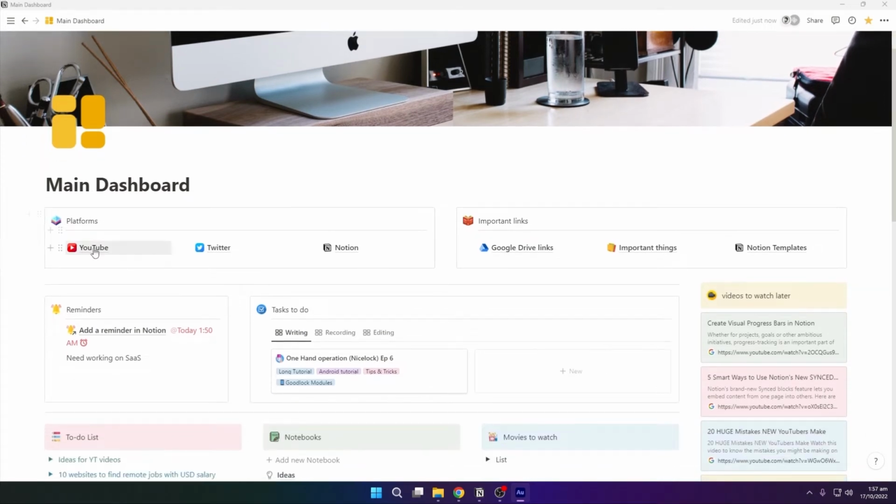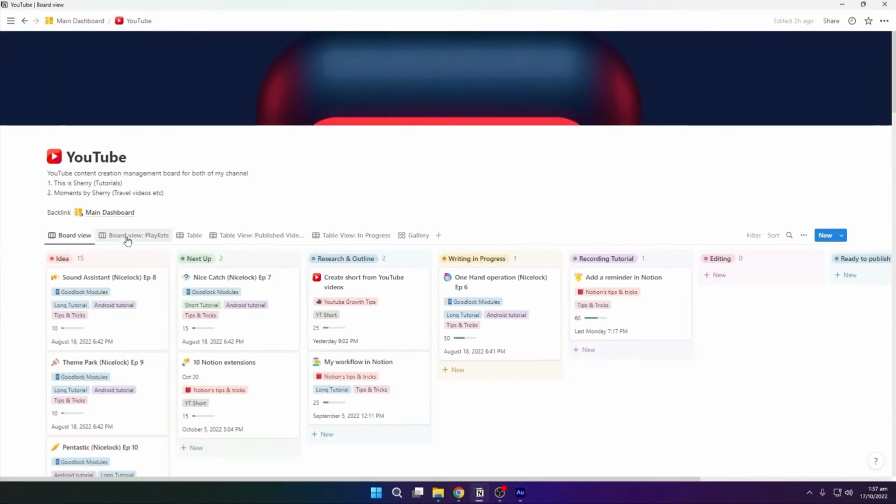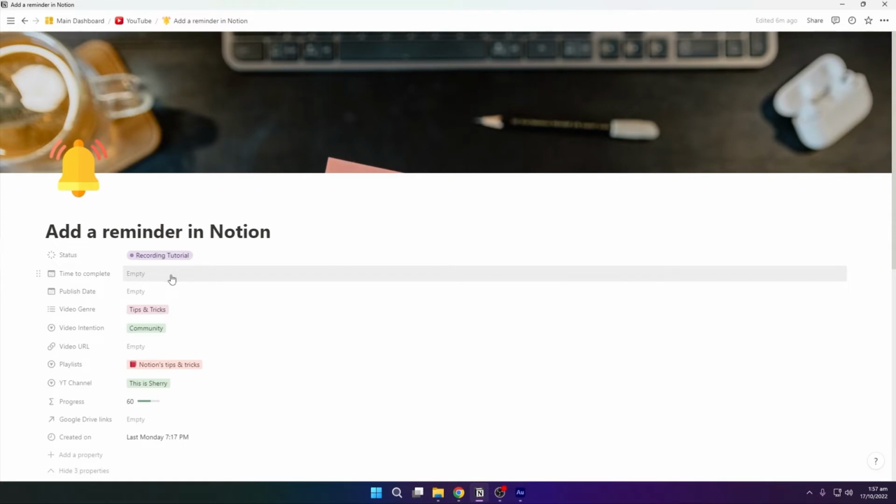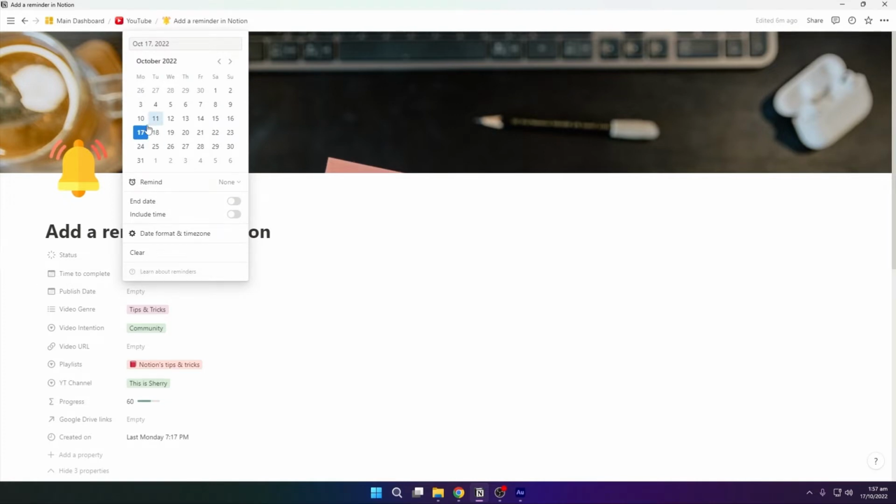Alright, so in my main dashboard, let me open up my YouTube database, and in here let me open up this task. What we need to do is add a property of date, which I already have in my task, and I will add a reminder in here. So let's say I want to remind myself later in the day that I want to work on this task. So I will include time, and I will just add the time over here.